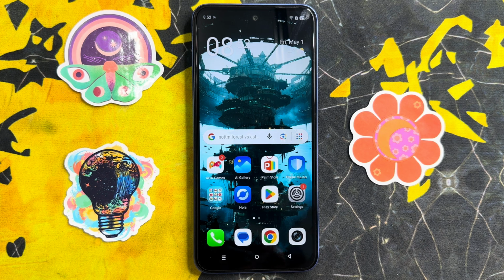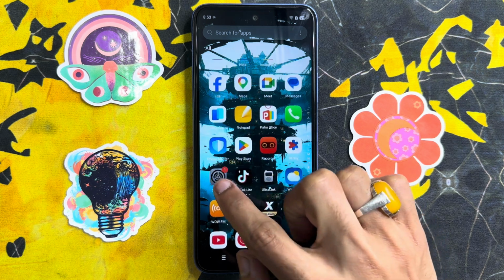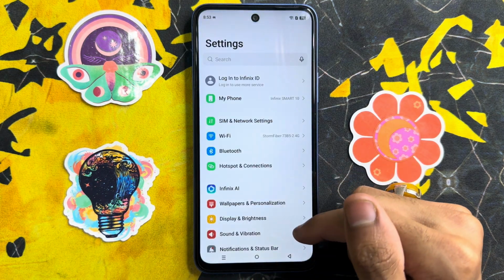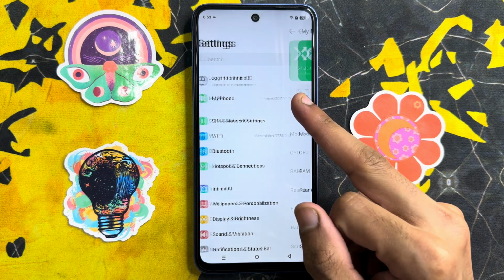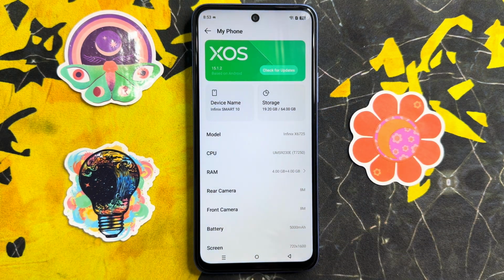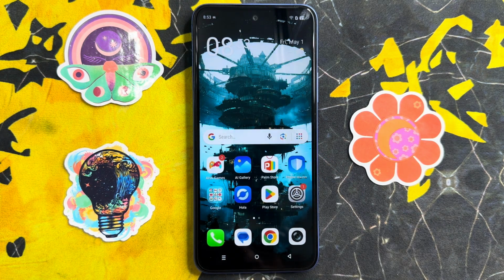But if it's not solved, go to app library. Here click on settings app. Now in settings, click on my phone. You will check your software update is latest. If it's not latest, update your software to the latest. After updating the software, go back to home screen. You will see your problem is solved.